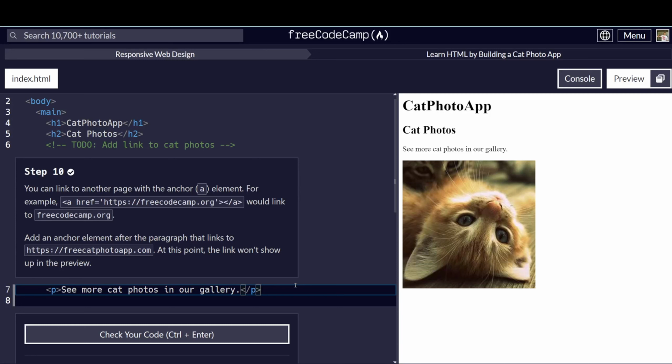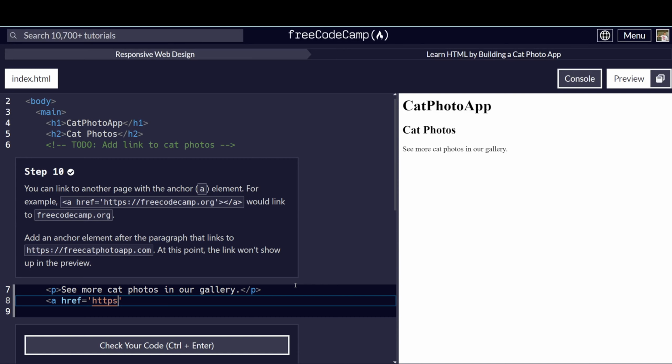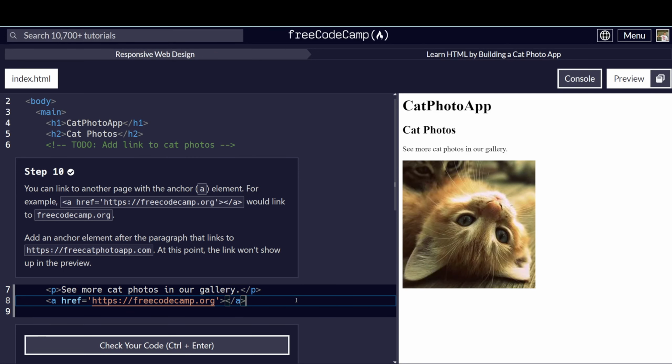So let's see, where does it want us to add this again? We'll add an anchor element after the paragraph. So we'll add an anchor, we'll add the href attribute here, https freecodecamp.org. Alright, and we'll close it. Okay. Check your code.